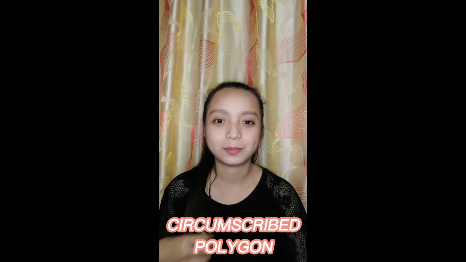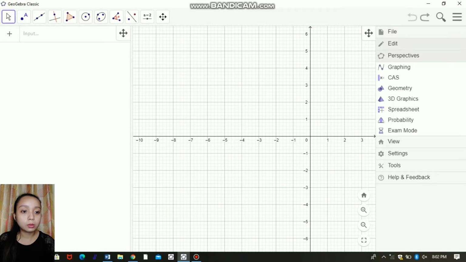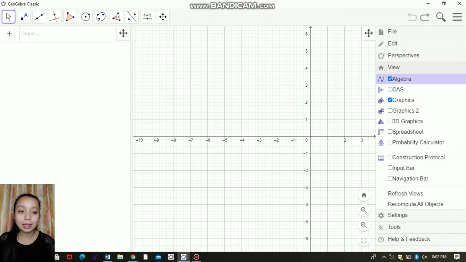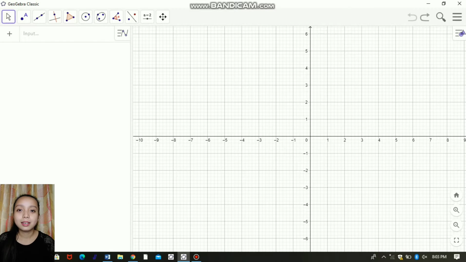So let's start. This is the Geogebra application tool that we are going to use throughout this tutorial. To do this activity, first we will go to the View menu and make sure that Algebra and Graphics are selected. Now, we want all new objects to be labeled in this tutorial. So to do that, go to Settings, look for labeling, and select all new objects. Okay, so let's start on inscribing a polygon.